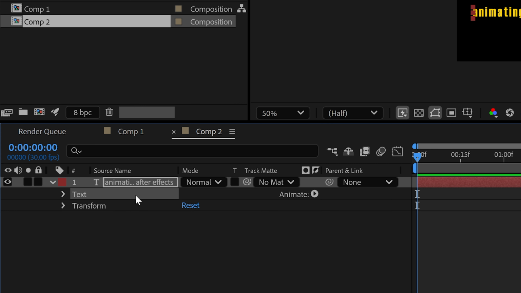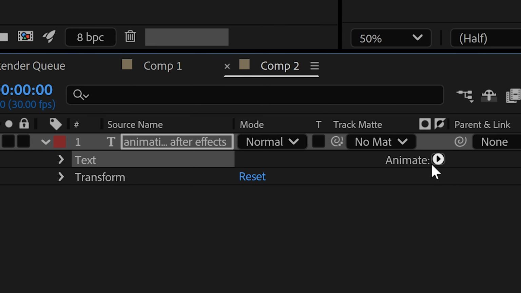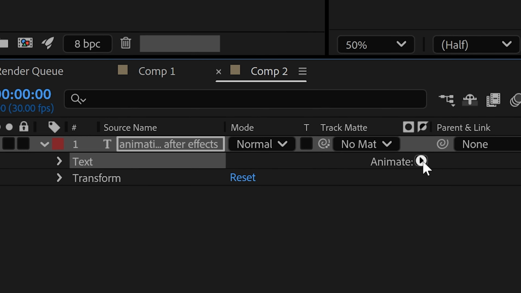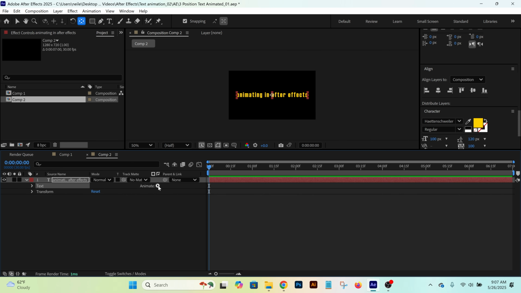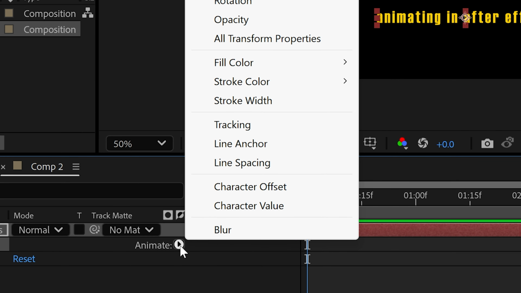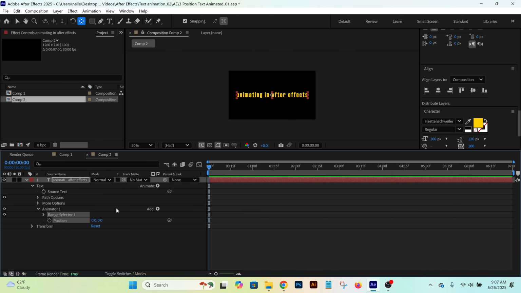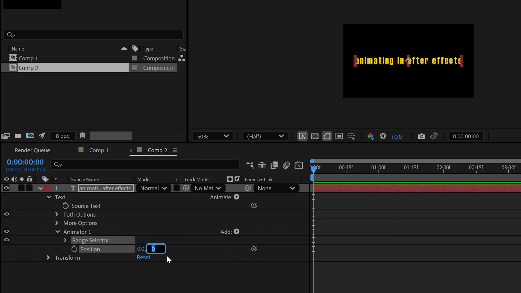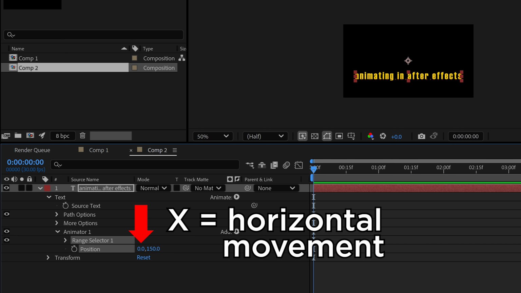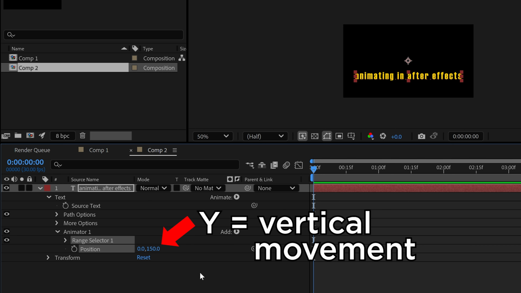In the text layer, you will see on the right side an option for animate with an arrow inside a white circle. Click that and you will get a number of options. Go to position to apply and you will see something like this now. Go to position properties and type in 150 at the right. The left being X and moving horizontally and the right being Y moving vertically.